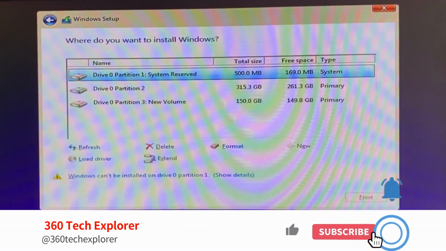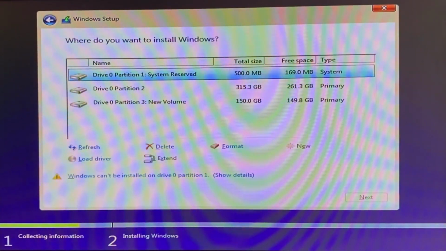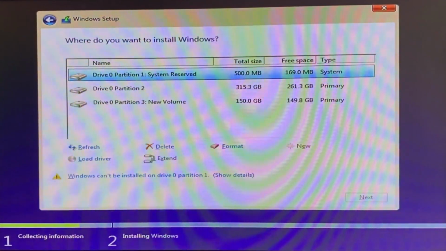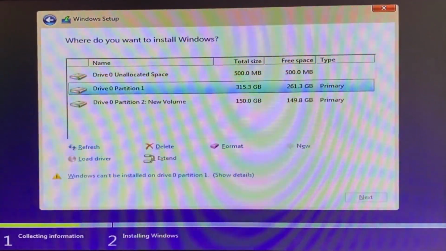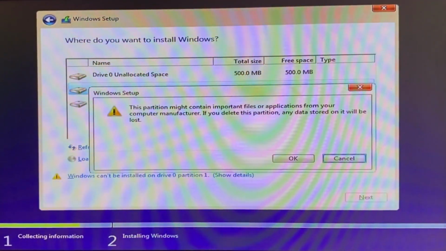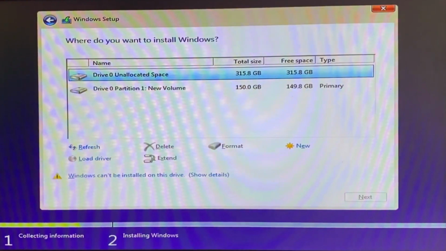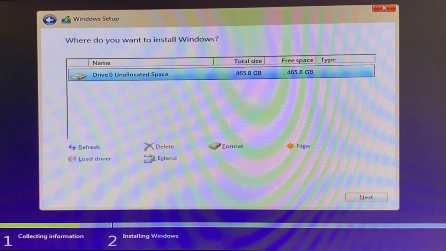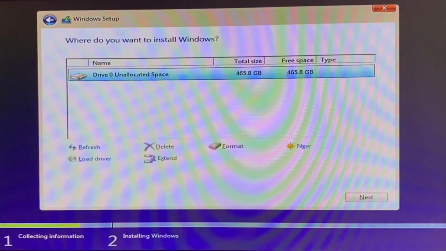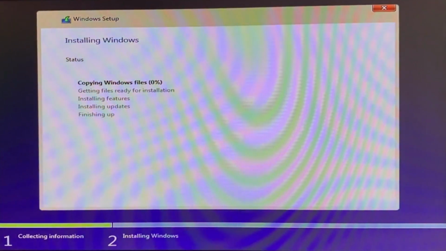Here, all you have to do is delete all the available drives or partitions. Select the first drive and click on Delete, and then click on OK. Do the same for the second or third or whatever drives you have. When all drives are deleted, just select the drive and click on Next. This will install a completely new Windows on your system.